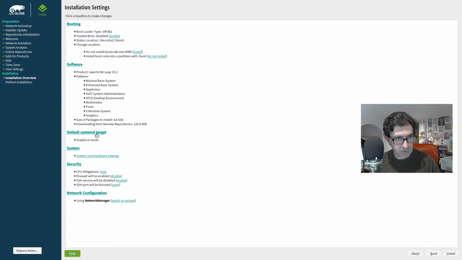The default systemd target is graphical mode. Yes, of course, we don't want anything loading up in a terminal. And it's ready to install on the boot partition. So let's now go ahead and click install.